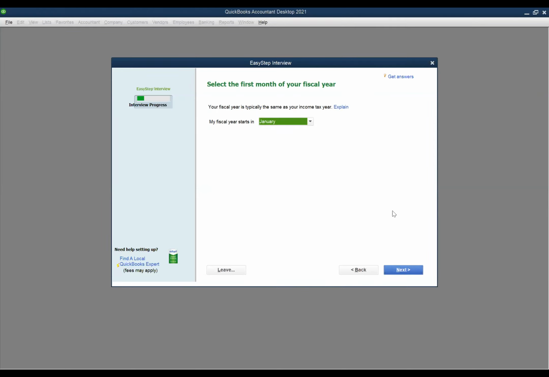The first month of your fiscal year. QuickBooks allows you to use a calendar year, which would be January through December, or a fiscal year, which is pretty much any 12-month period other than January through December. So for example, UCLA, the beginning of their fiscal year is July 1st, and then the year ends on June 30th. So for them, the first month for their year would be July. So for our fictitious company, it's the same as the calendar year. So we're going to go ahead and just leave the default January selected and click next here.